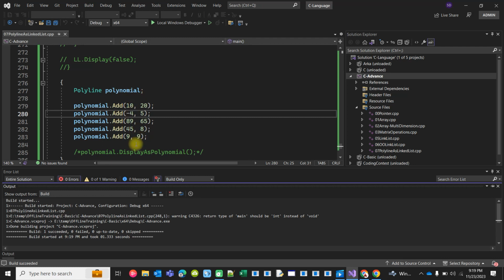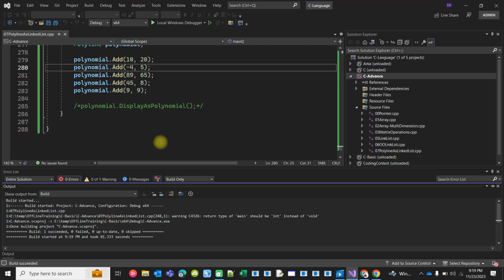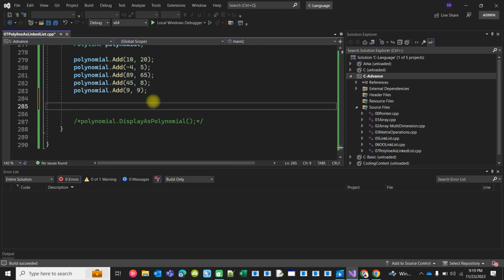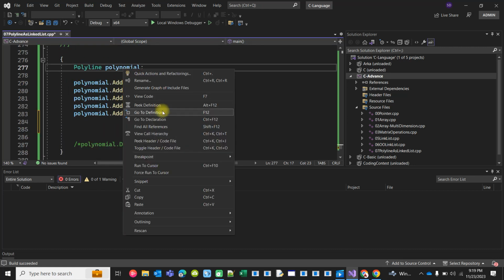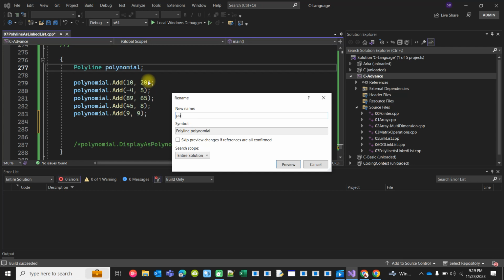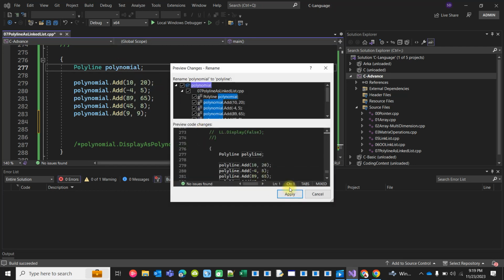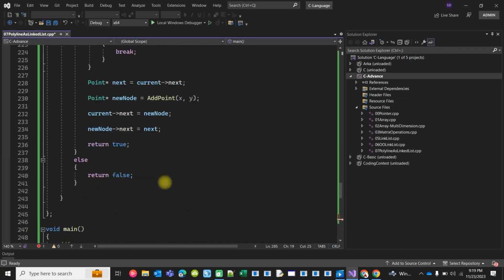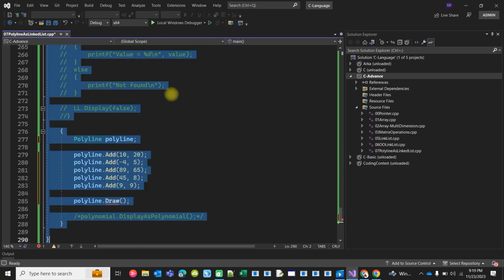Polynomial has those points. Now comes display, or say draw. Instead of polynomial, we'll say polyline. This is a polyline object. And finally, suppose we want to draw it. But here we cannot draw physically because in console we cannot draw that way. But we will just print it for now. The method name we can keep as draw.